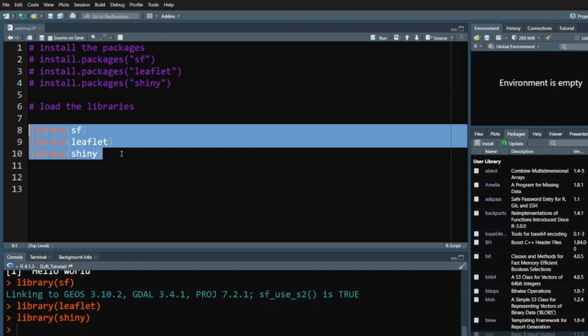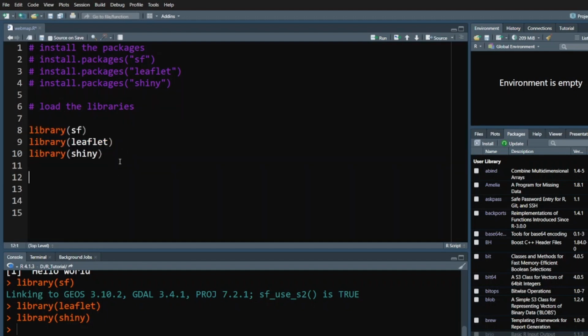Okay, so I think it has finished. The next thing is to set up the working directory. Set the working directory, and this means that we are going to connect our project with the data sets that we are going to use.